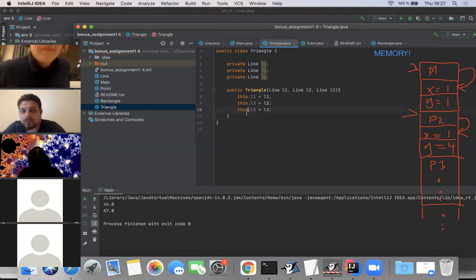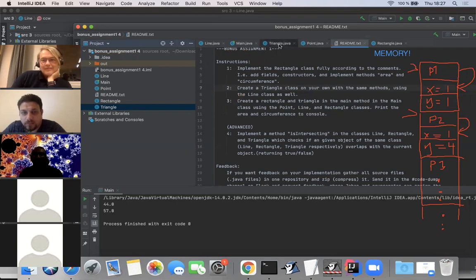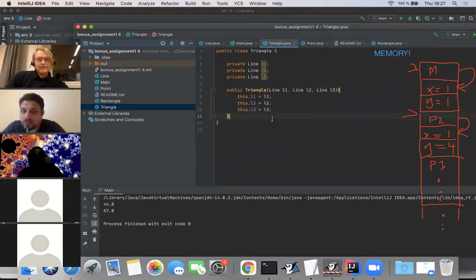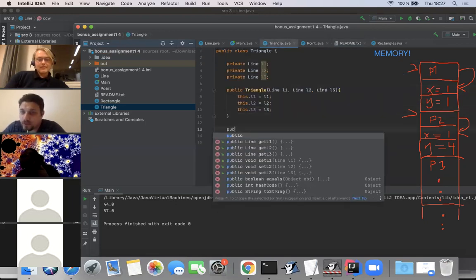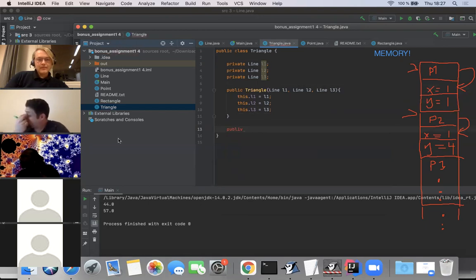Perfect. Now, what do we do? I think we need the area of a triangle. Area also. Yeah, the same as the rectangle. Two methods.